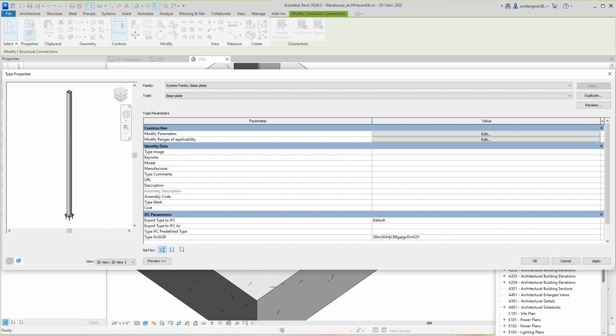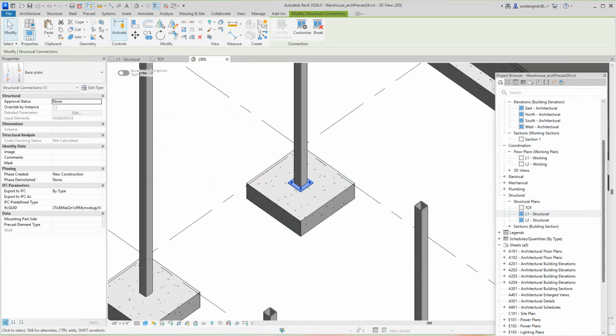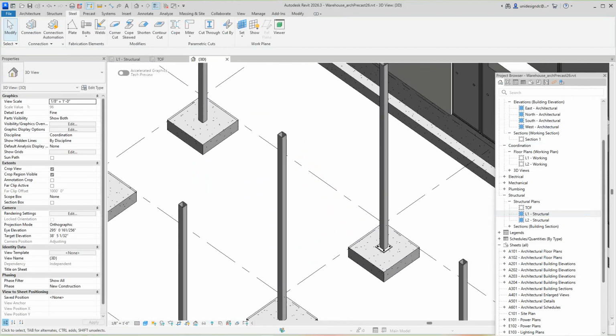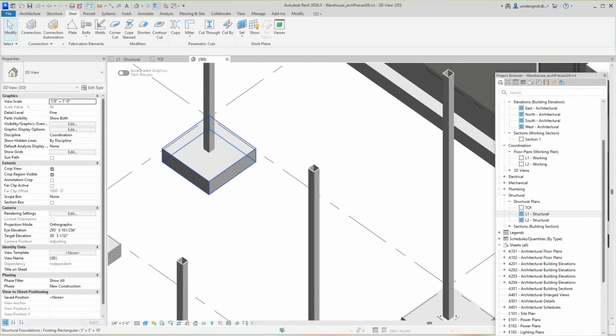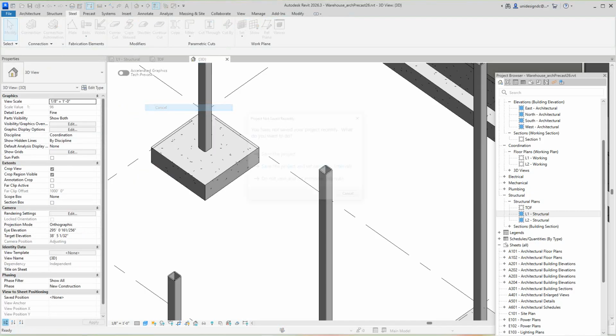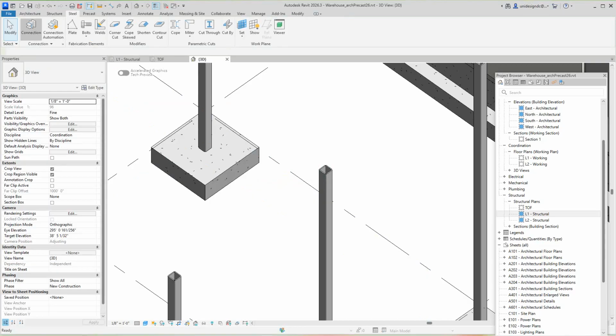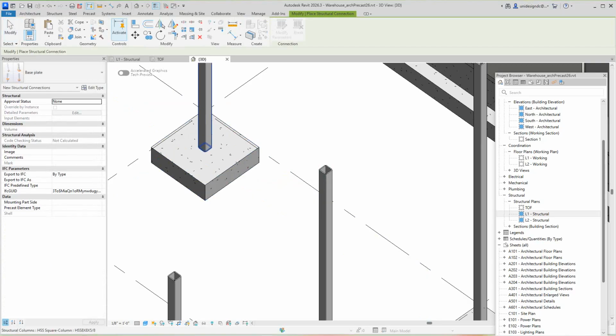I'm happy with this. And so I'm going to just say okay here. So that's going to be our plates for our column. So I'm going to go and add these here now. Go into structure here. Connection. I got my base plate, so I select this and right click, finish selection.